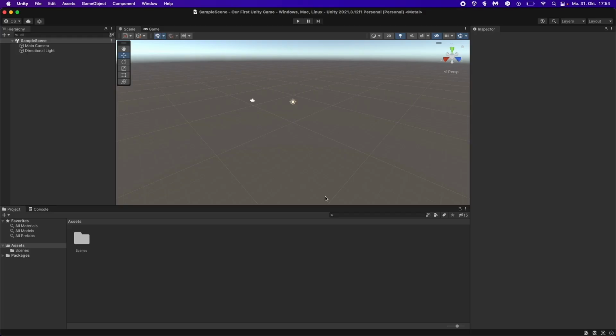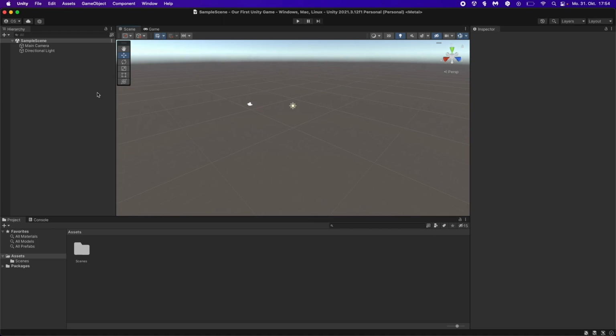Okay, so your window should look like this if you open it the first time. Let's go step by step through the editor. Okay, so this is your first project. Let's start in the middle. What you can see here is your scene view. There you can build your game world. Everything you put into your game will be shown here in the scene view.